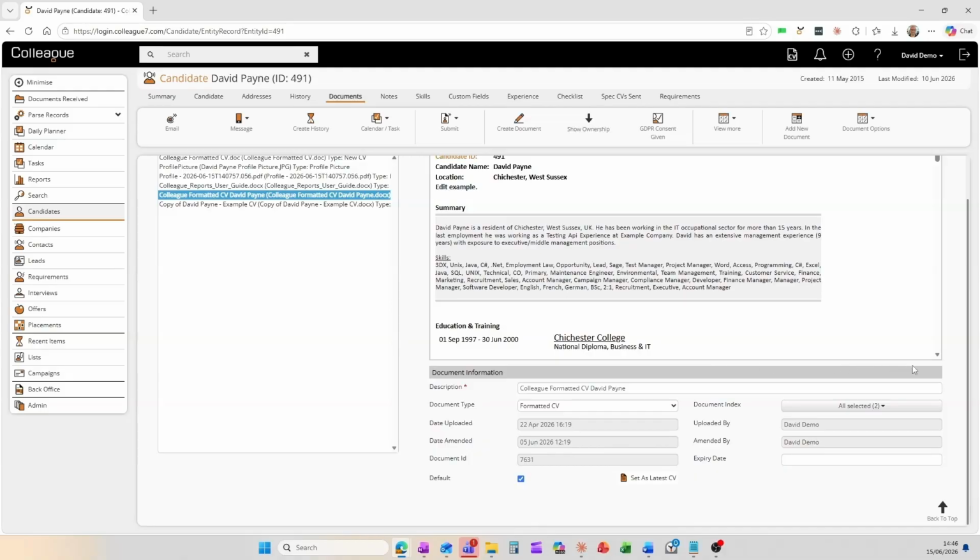All documents will have a document information section containing a description, details on when it was uploaded, by whom, and when it was last amended. For documents that are temporary in nature, such as a passport photo or visa, there is also an expiry date field.